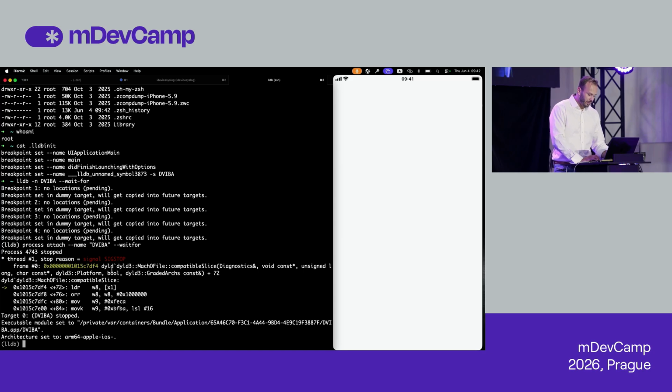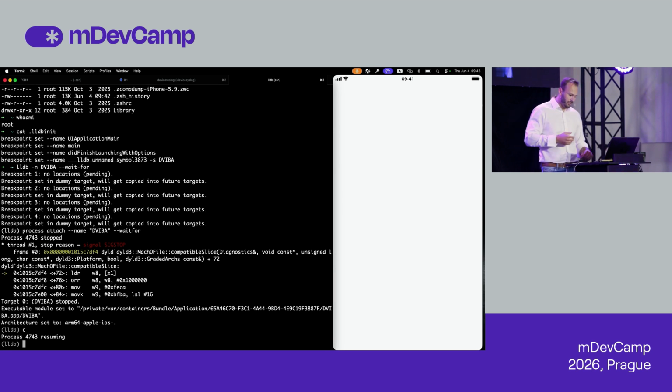So here we are at the point DYLD, which means that dynamic libraries are starting to load into the process. Very first thing that comes after the app launches. So this is not interesting to me, so let's continue the process execution.